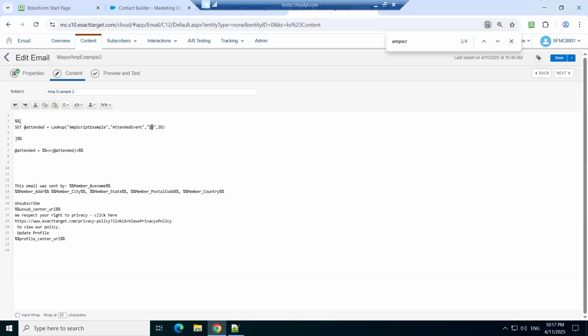So if you check the syntax of lookup in any other example or documentation, you will find that the first one is the data extension, second is the column attribute, third is the subscriber key, and fourth is the lookup value. This is how it is broken up into four parameters. I haven't gone through that syntax, so that's why I got confused. That is a syntax thing, number one.